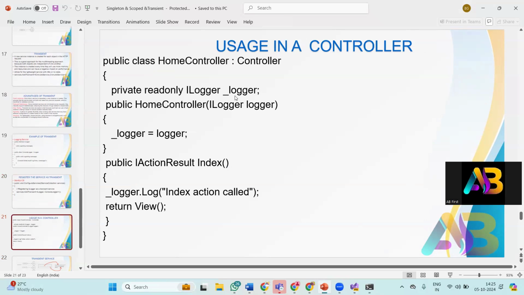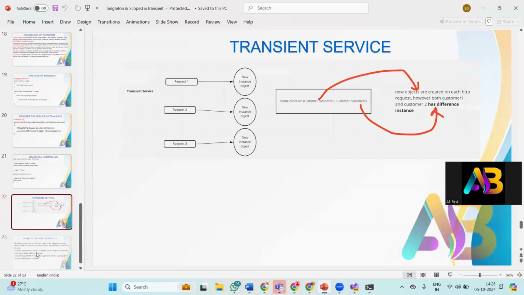For example, in HomeController, private read-only, in the constructor I'll pass the argument, dependency injection. I can log whenever I want. For example, when the index method is invoked, logger.Log: index action called, index action ended. Any exception I want to log. Any performance I want to check, what time it got entered, what time it exited, and in between how much time it took to execute this particular resource. All those things we can calculate as part of this logger.